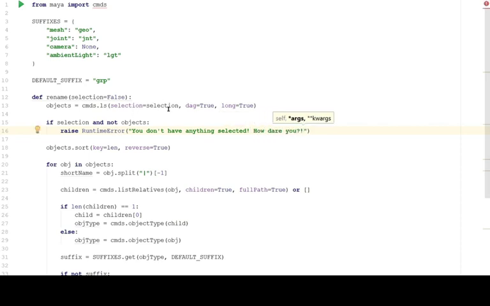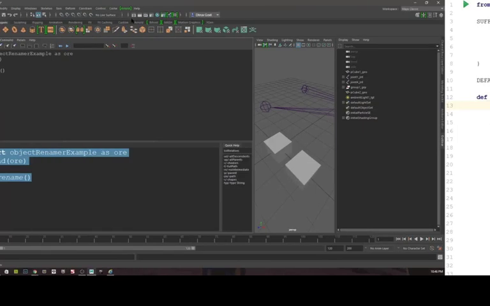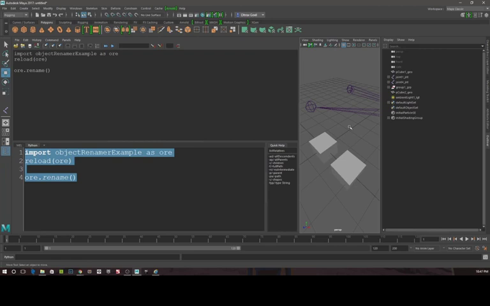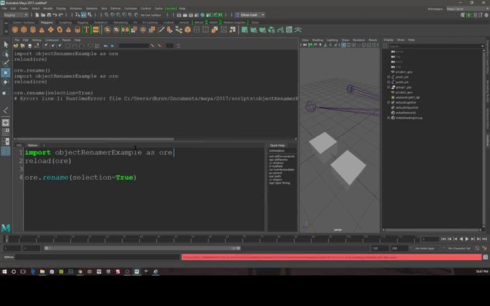And this is our first error that we're going to throw. We're saying raise because we're going to raise an error. Just like you would raise a complaint against someone at work for having smelly feet, we're raising a runtime error, saying that we've encountered an error during our runtime. And then we give more details about it. You don't have anything selected. How dare you? I'm going to save this and move back to Maya, where if I now have nothing selected, but I say selection equals true, and I run this, you can see that I get a runtime error from our script.